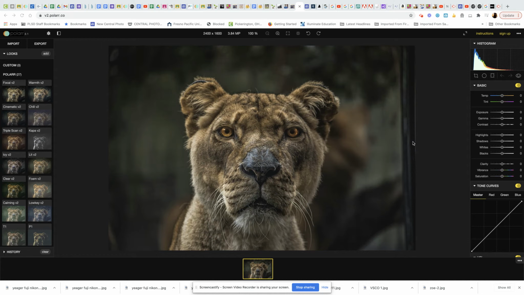Alrighty guys, here's the Lomo effect. This one is going to introduce you to the HSL panel, the split toning panel, and the effects panel. Okay, we've already used the basics panel, so we know what we're doing.